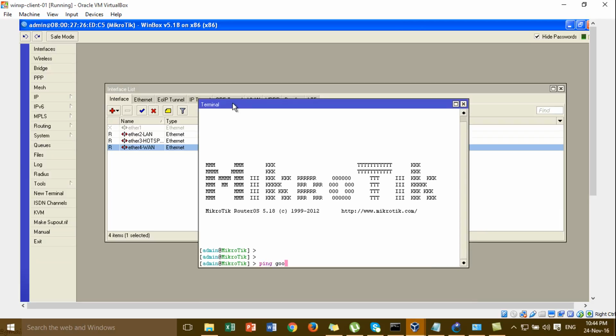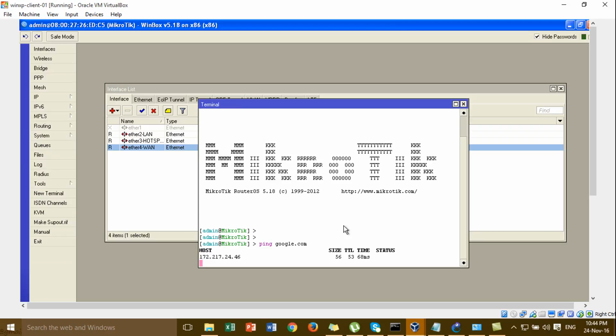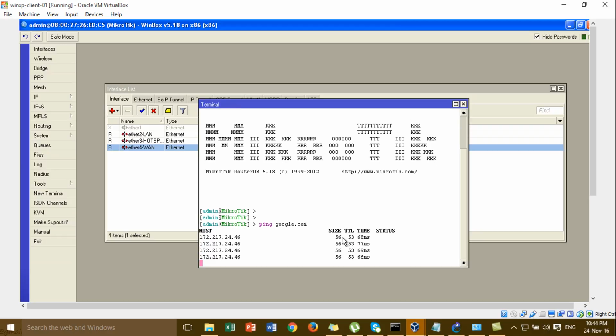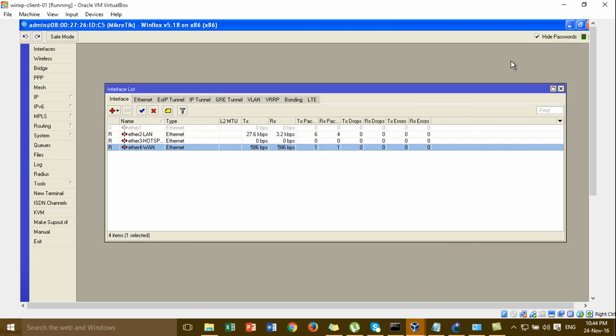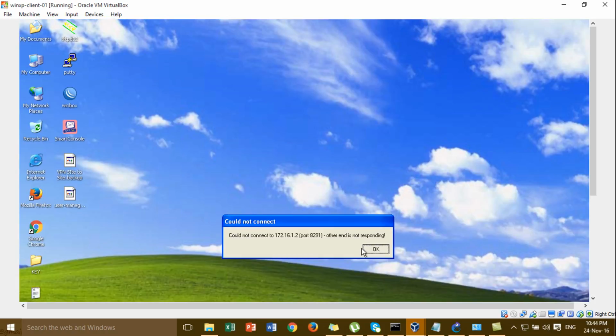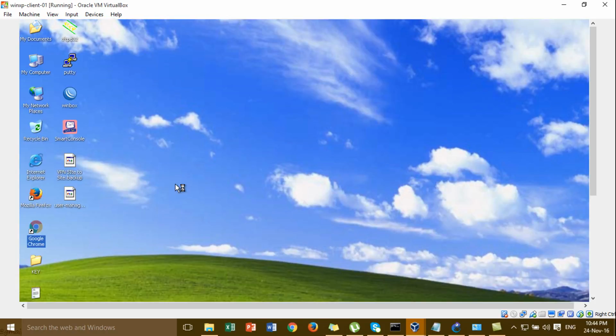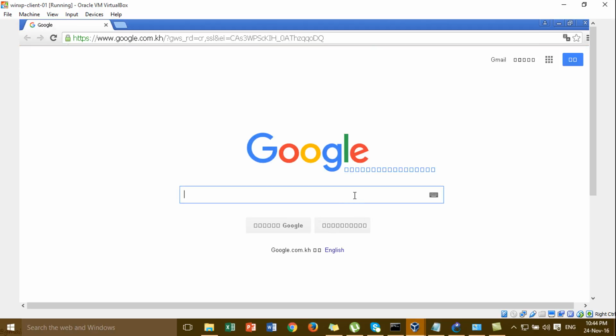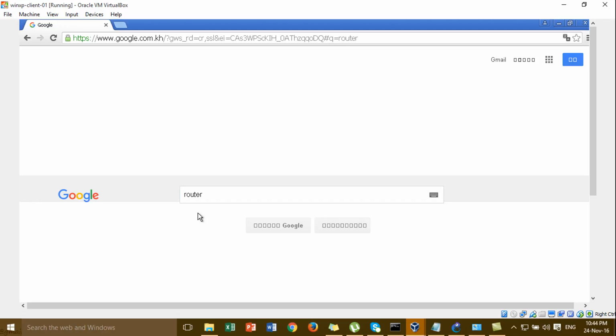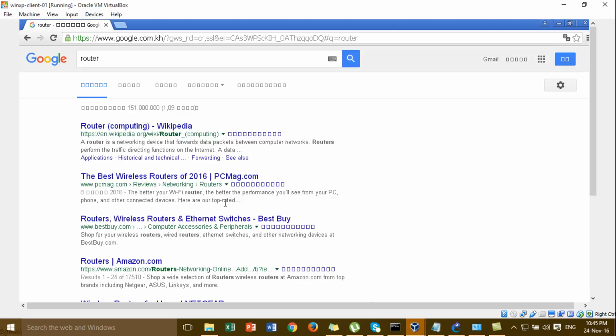Testing Google to make sure the internet connection works. We can access Google from the terminal by pinging google.com. We can also test with the browser. I go to Google Chrome and try testing the website. So we can access the internet from the router. We have configured access to the internet for access to the outside.